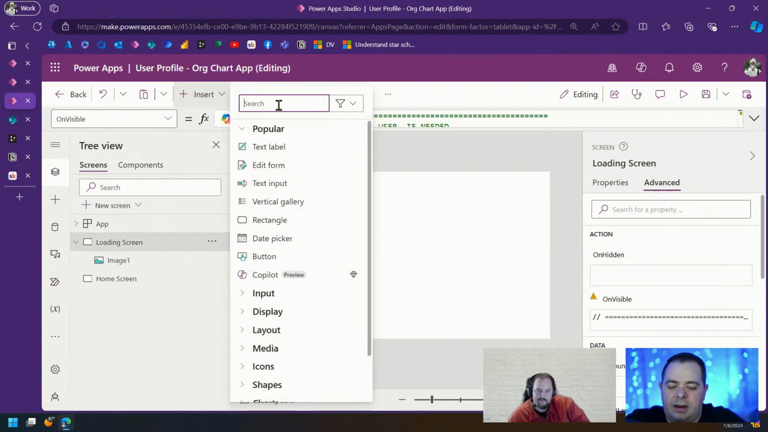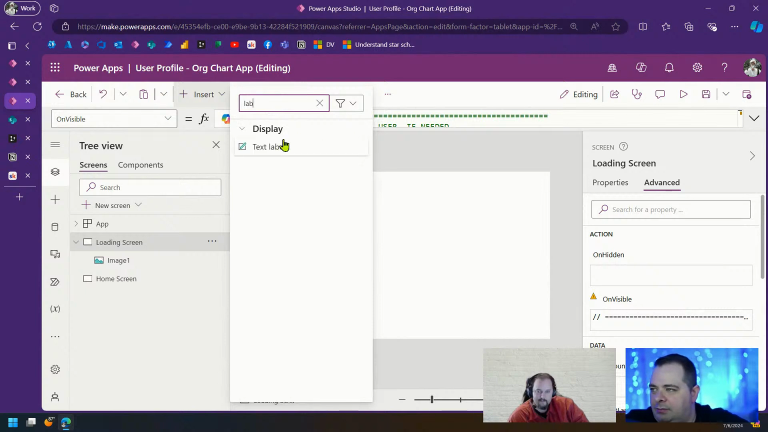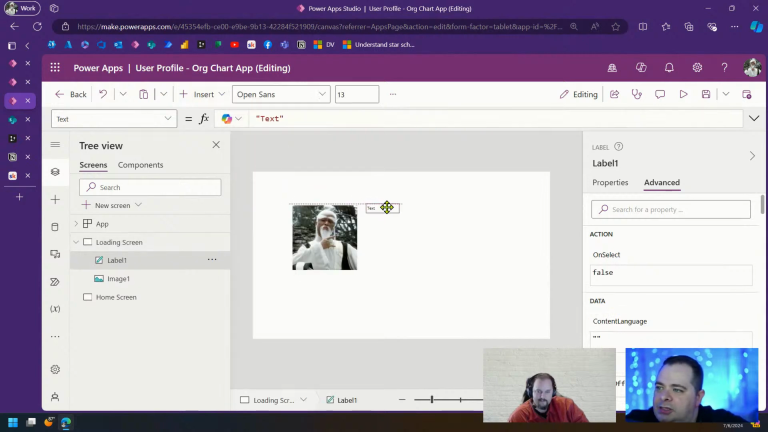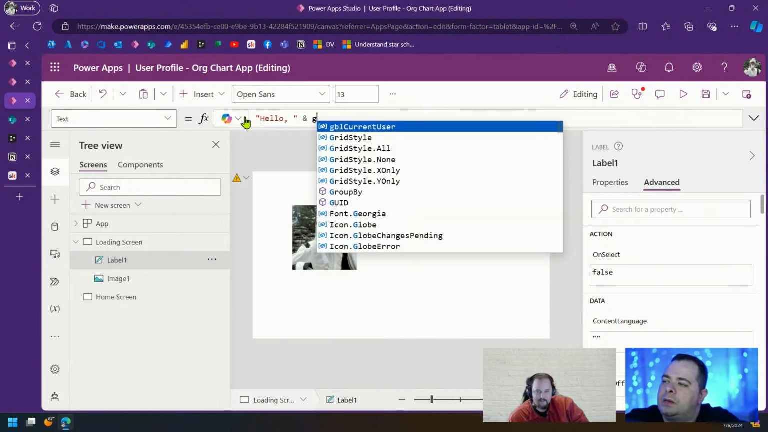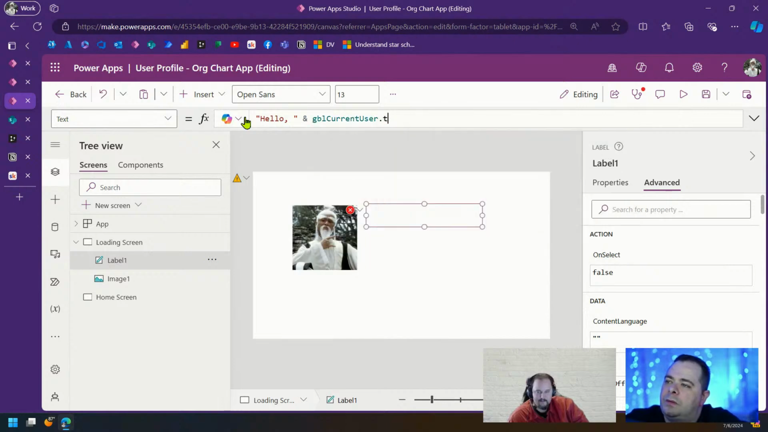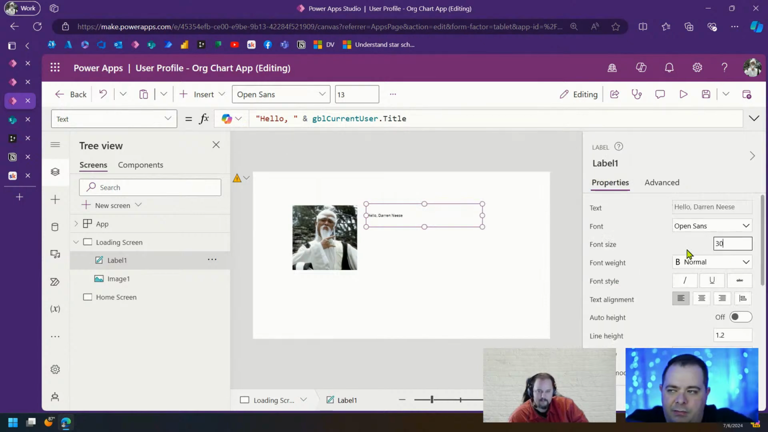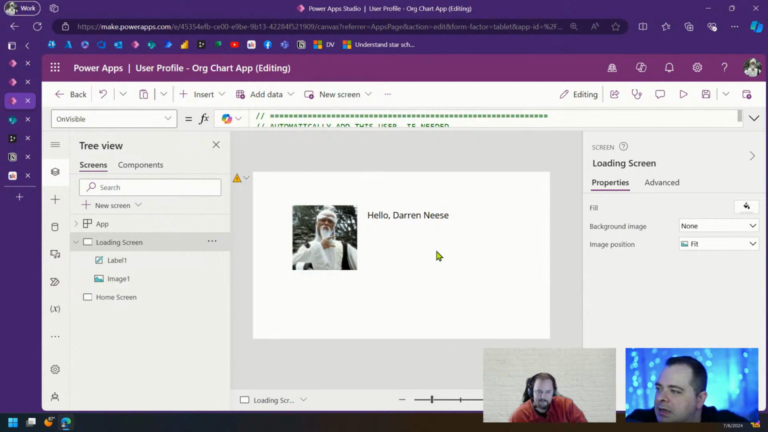So I bet you if I were to add a classic label, I like classic labels, not modern labels yet, because we can't change border, can't change the fill. And here we can say, hello, GBL title will be the full name. Look at that. I'll probably need to make it bigger, maybe like 30 or so. So you can see that that works. Nice. Now, what I almost want to do is create a new screen that will allow them to update their profile information. So let's do that now.